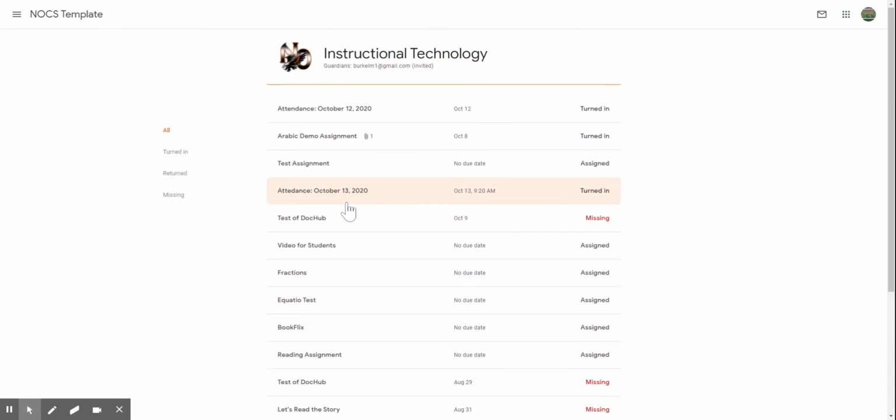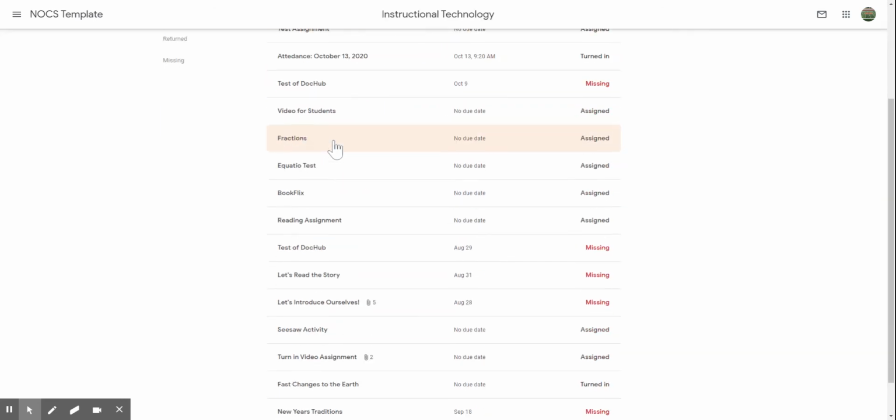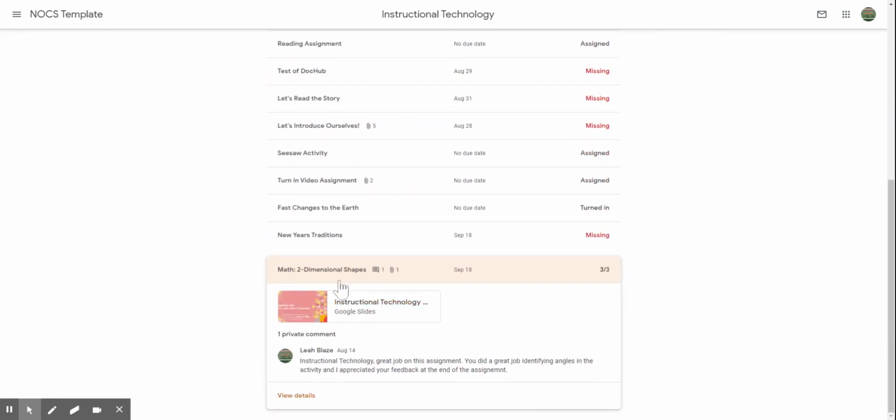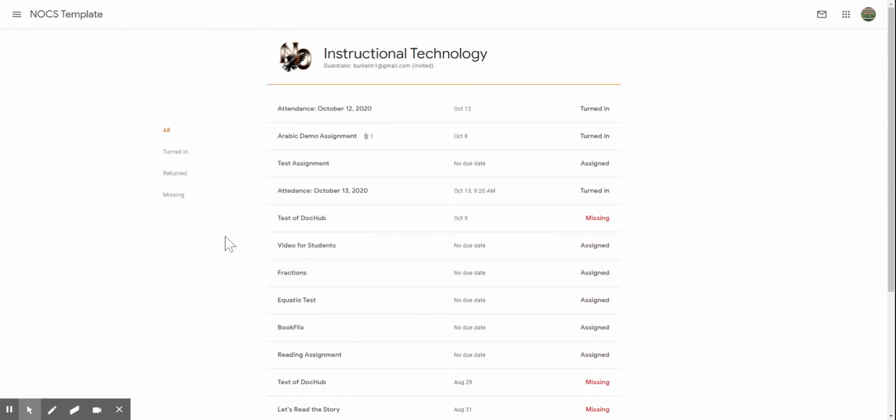Do keep in mind that when a student is removed from a Google Classroom, their original files are not lost. So if they took the time to create, in this case, this math two-dimensional shapes, they completed this assignment, it is a Google slide. This Google slide is still in their Google Drive. Same thing with things in Google Docs and other submissions that have used Google Tools. So they do not completely lose their work, but they will lose access to any of those private comments, any of the grades, as well as any of the other resources you've posted to the class as a whole when they are removed.